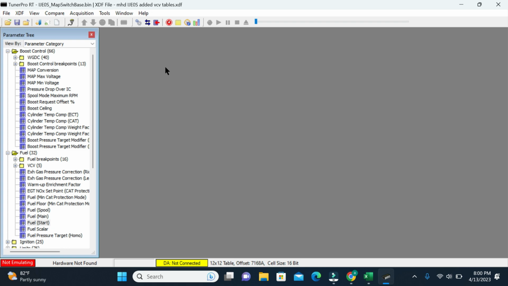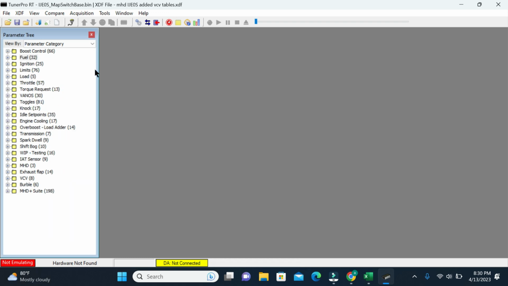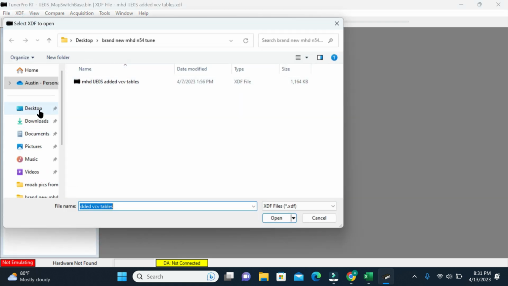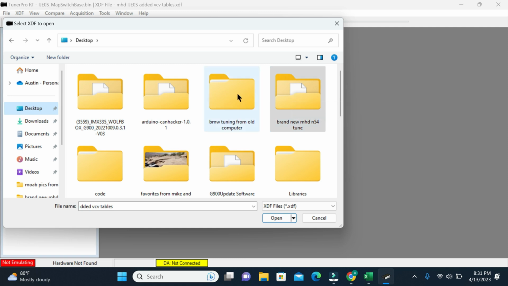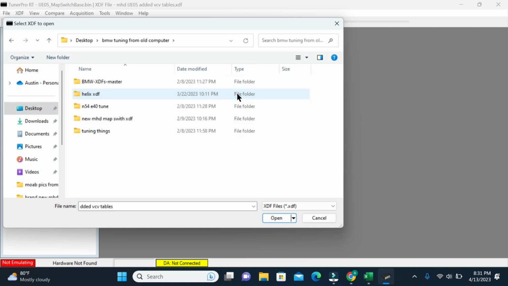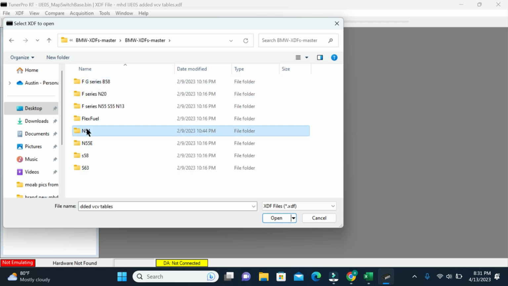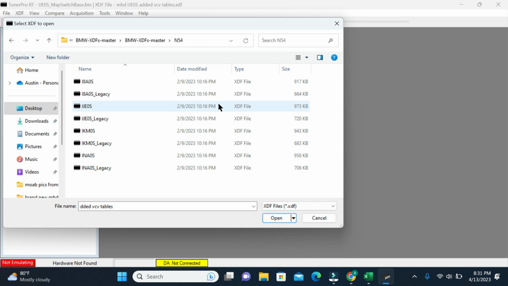Once you have the XDF on TunerPro, you don't need to change it, you don't need to do anything with it, but imagine that the XDF is like the blueprint, and then the bin is all the data in the blueprint. So the first thing you're going to do to start is select your XDF. This is in the saved zip file that you extracted and saved into a folder on your desktop. And then you can see its XDF file. You select that one.